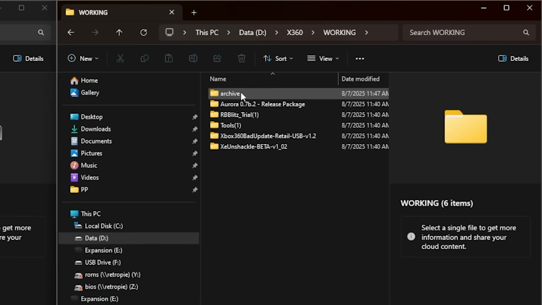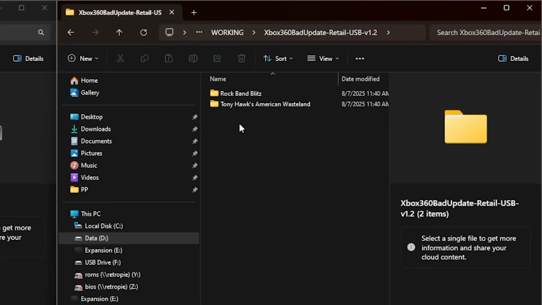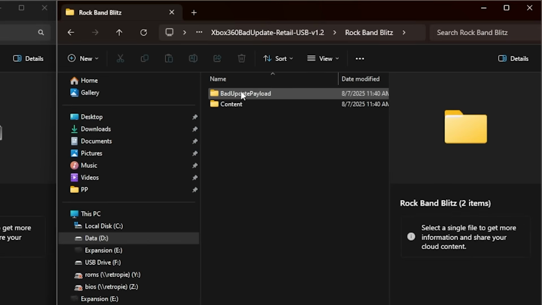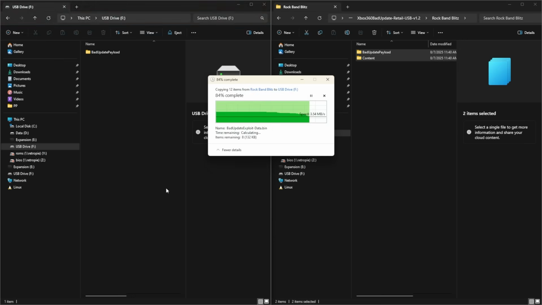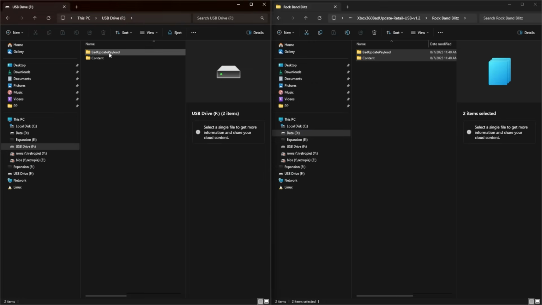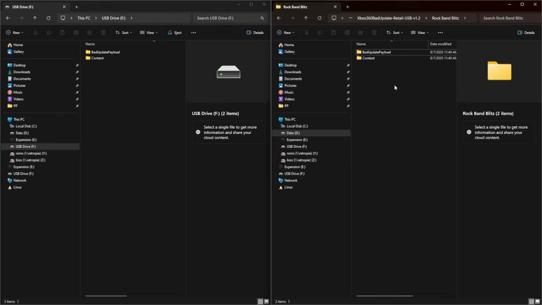Next, I've gone in here and extracted all of the zip files and RAR files that I asked you to download. Where we're going to begin is we need to go into the Xbox 360 Bad Update and then Retail USB 1.2 in this sample. And we're going to go over here to Rock Band Blitz, and then we're going to copy everything in this folder over to the root of our USB drive.